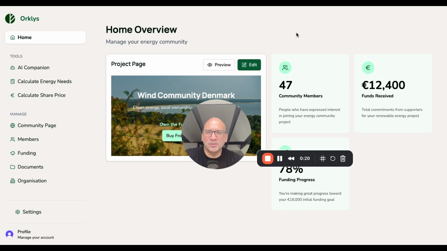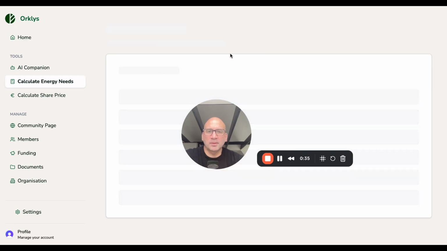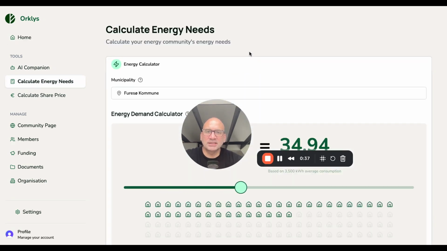Once you're inside the platform, you have these tools on the left. You'll notice, if you're following us, one of our many followers that we're slowly building, you will see these different tools available. Work in progress here, but we're going to talk about calculating the energy needs today.